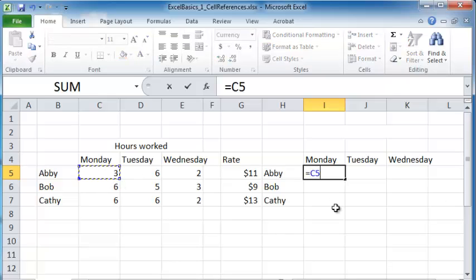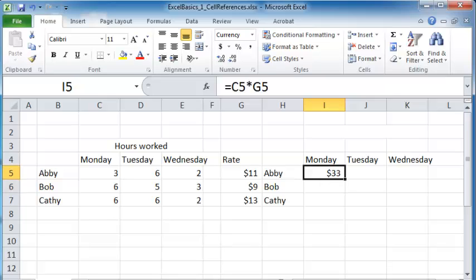So Abby earned 3 hours times $11, $33 on Monday. Now I'm going to try and copy this. How much did Abby earn on Tuesday? I'll just copy this to the right. Oh, but you get a wrong value.